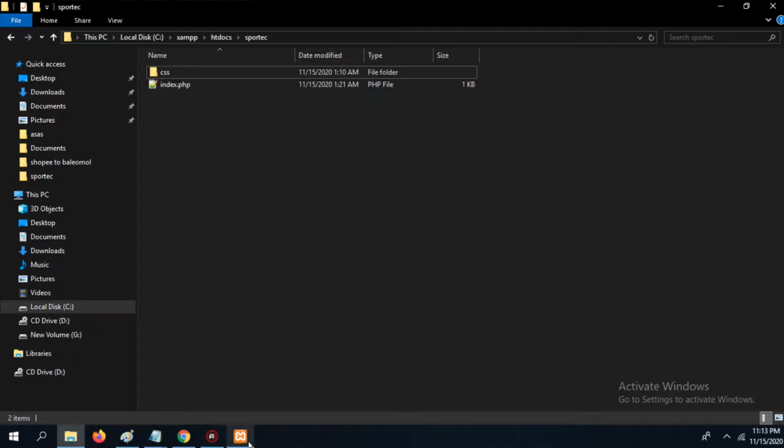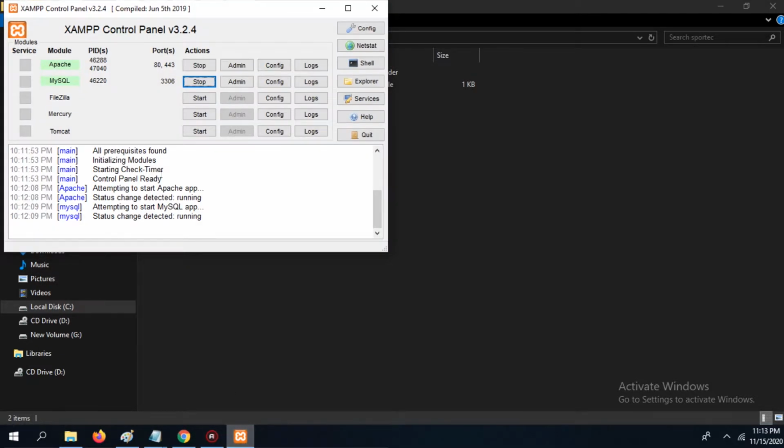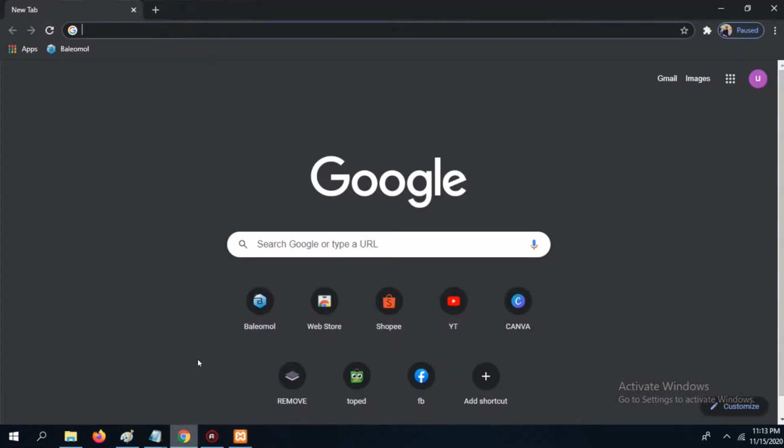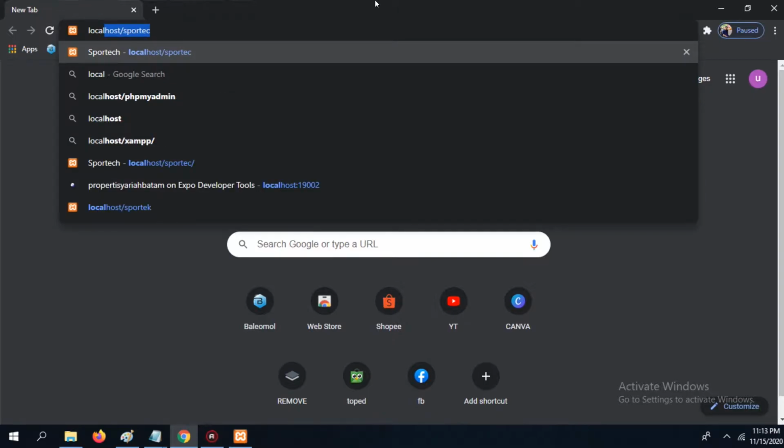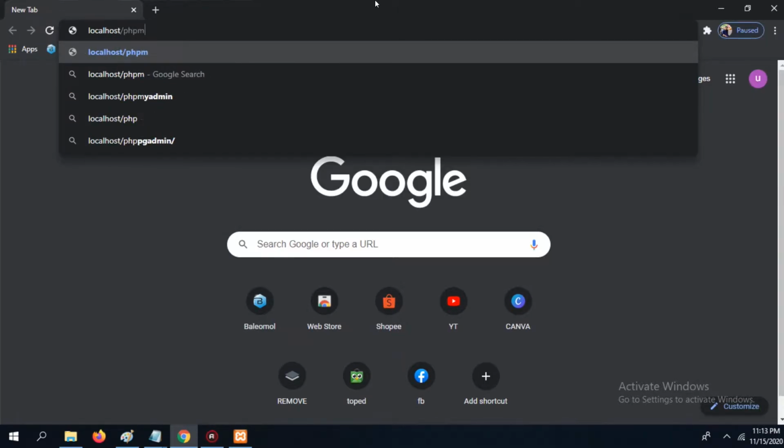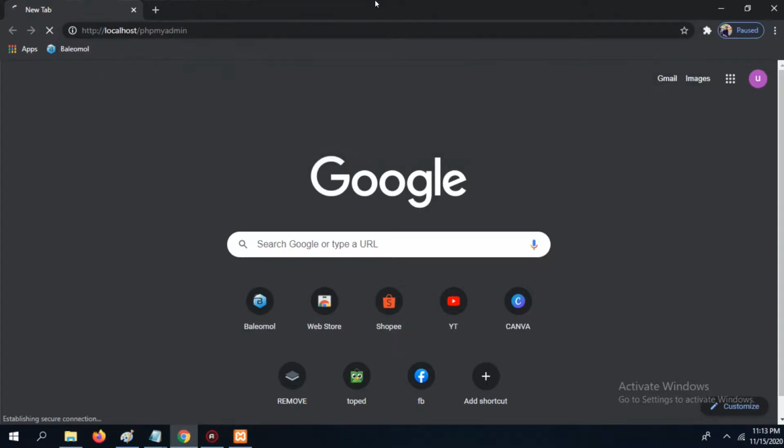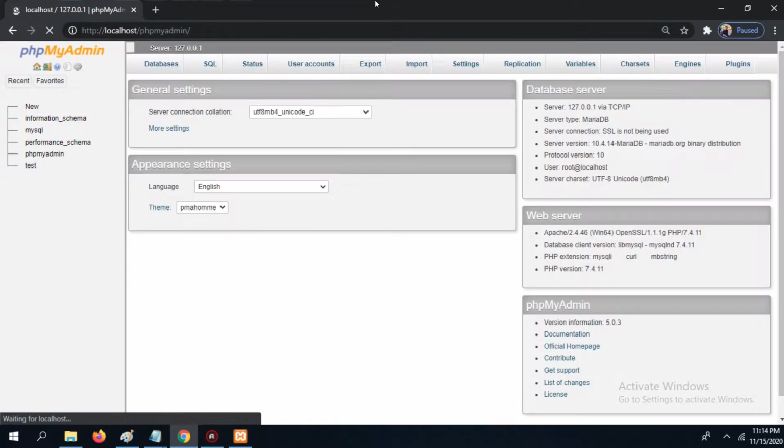Okay, first time to start some PHP. Okay, I think it's okay. Time to go to localhost and open phpMyAdmin. Okay, we wait for it to load.